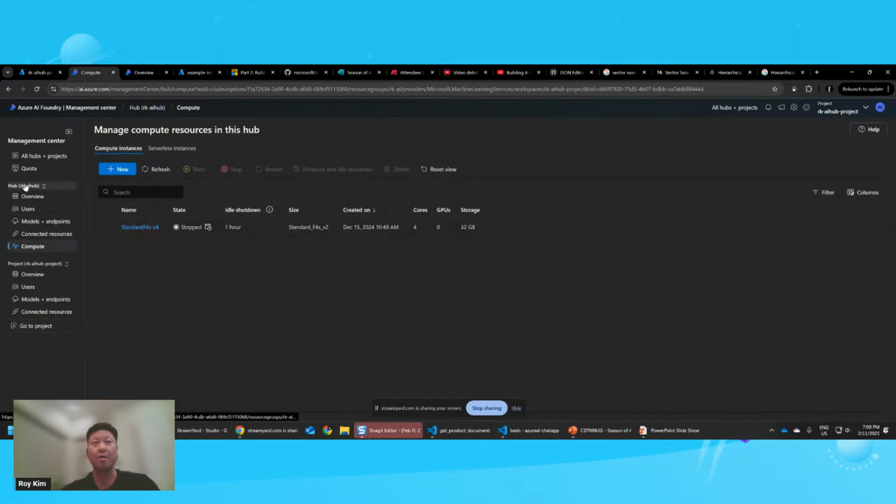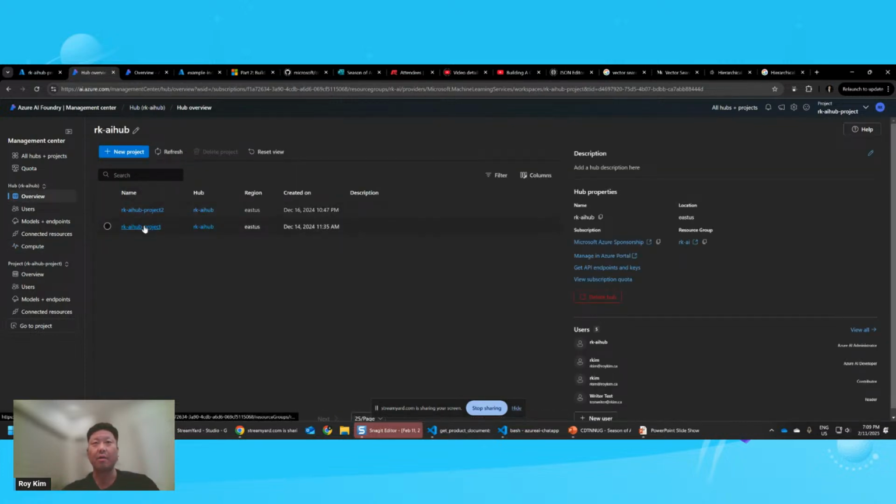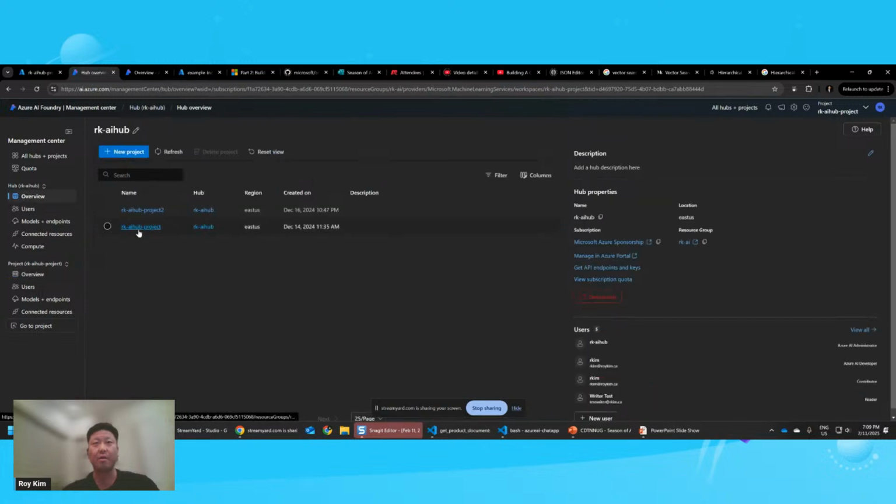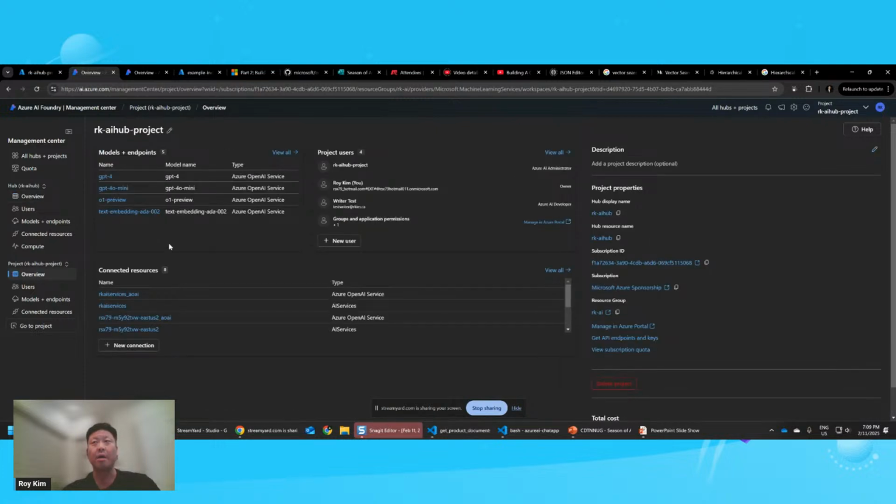It's very lightweight. So at the hub level, we can have something that is shareable to our child projects. Right here we have the AI project hub. Sorry, we have here project number 1 and project number 2. If we go down here, we can select the projects, and here we see the various connected resources, the models that are inherited from the hub level, and also the projects.